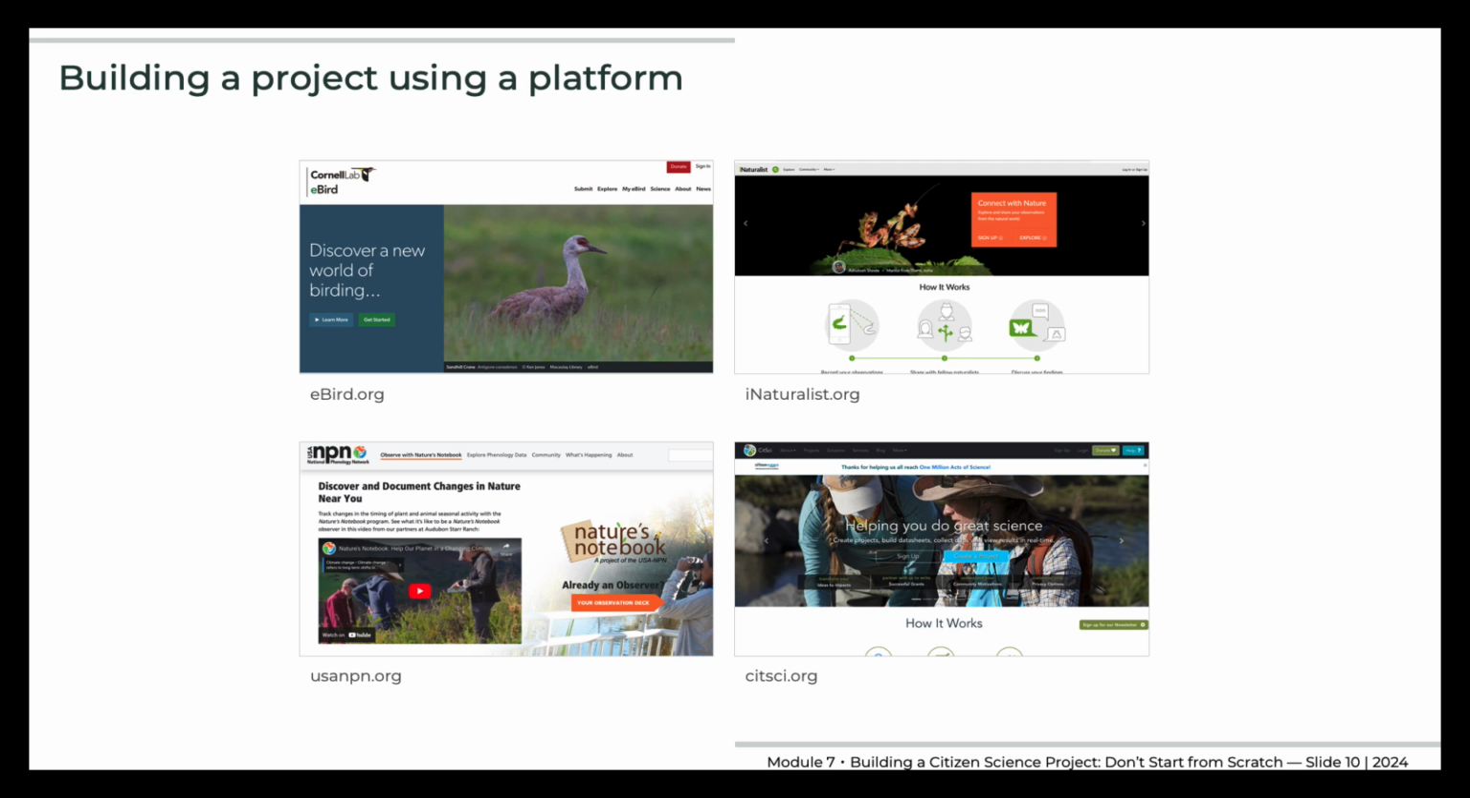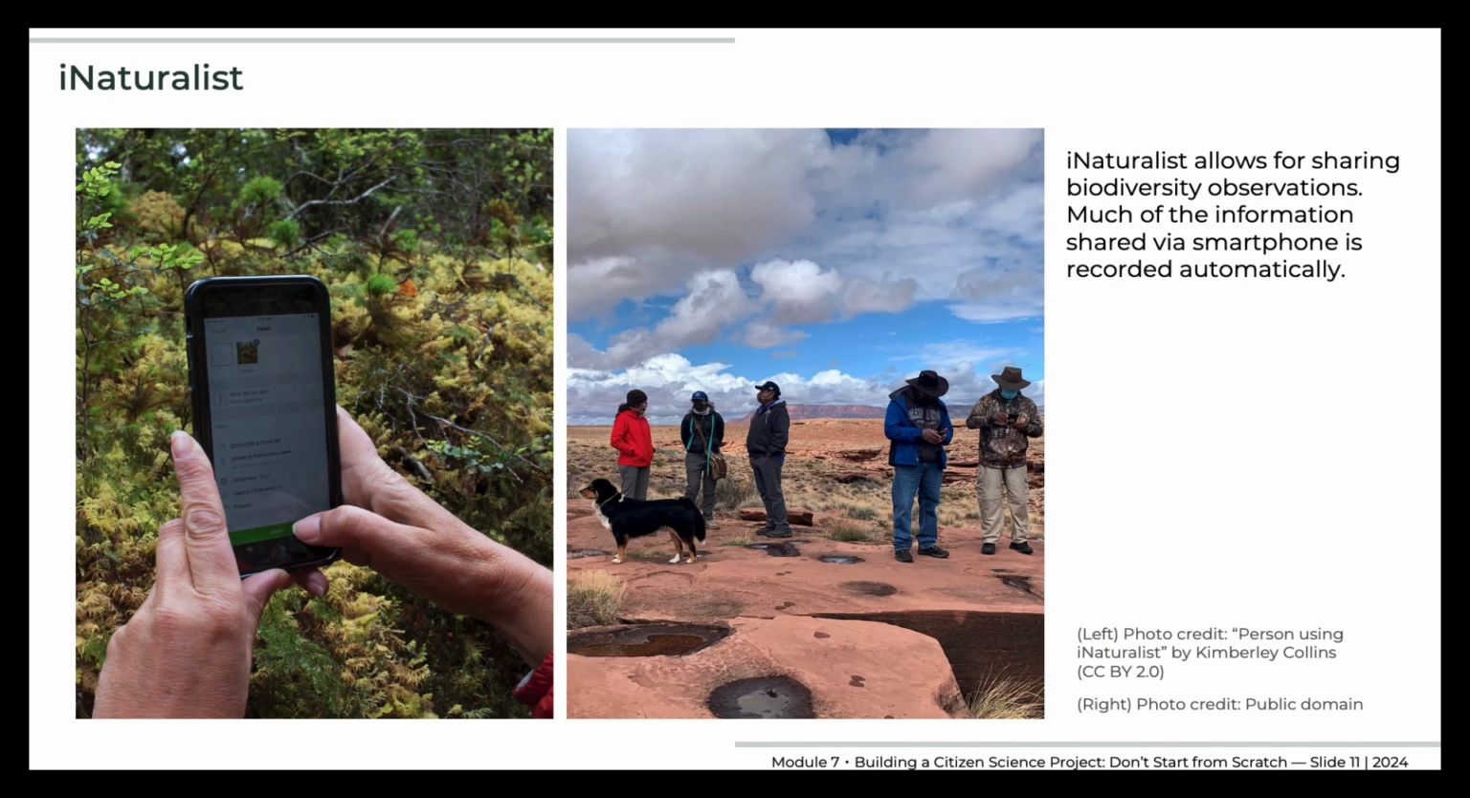Some platforms offer a large degree of customization opportunities and allow projects to be built more quickly and easily than if they were built from scratch. Three platforms that seem to be most regularly used by federal agencies to develop citizen science projects are iNaturalist, Nature's Notebook, and citsci.org. Let's look at them.